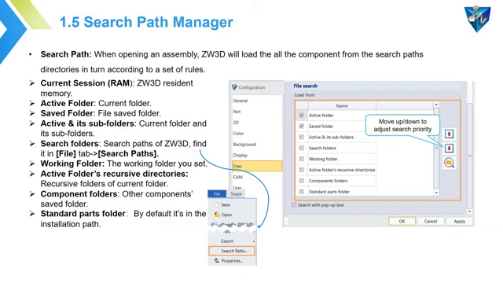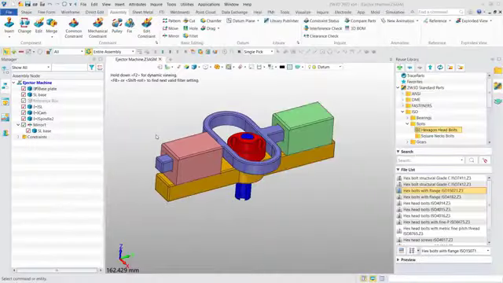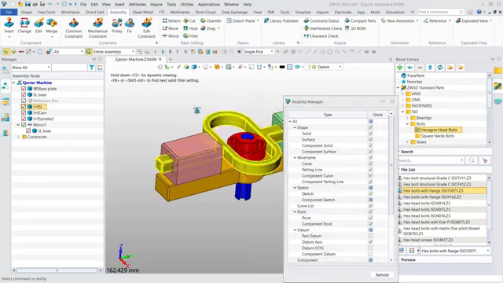Okay, now let's move over to ZW3D to show you the managers. Okay, next let me show you something about the managers. So the first manager is the Visibility Manager, which means it can display or hide all kinds of objects of assembly and the components at all levels. Here we can find it in the DA toolbar, Visibility Manager.